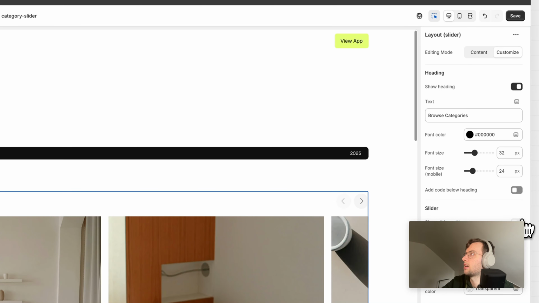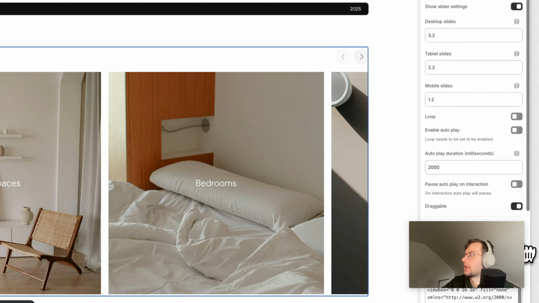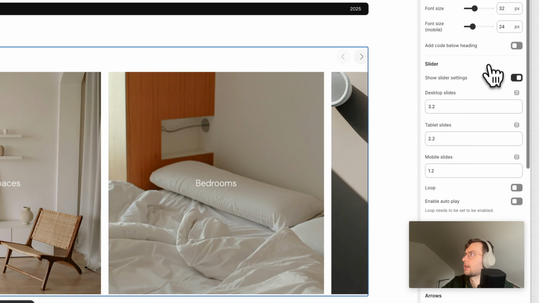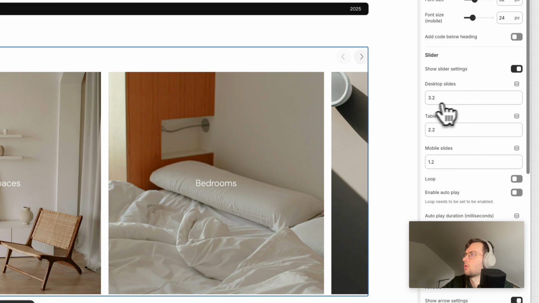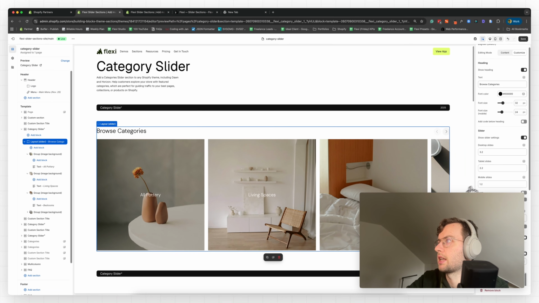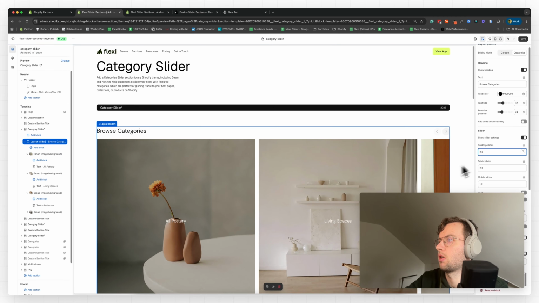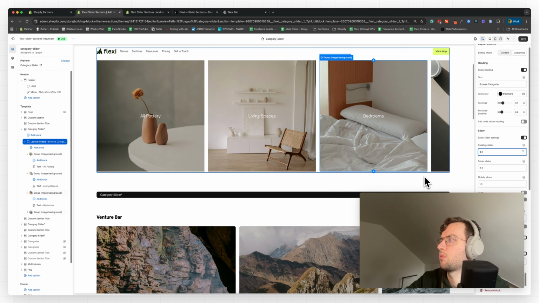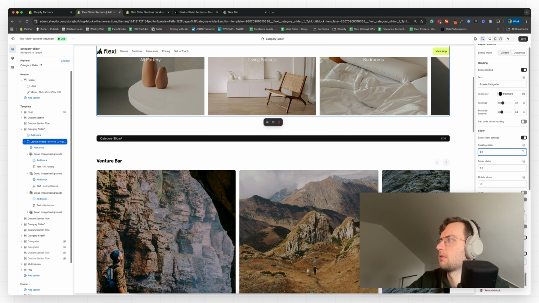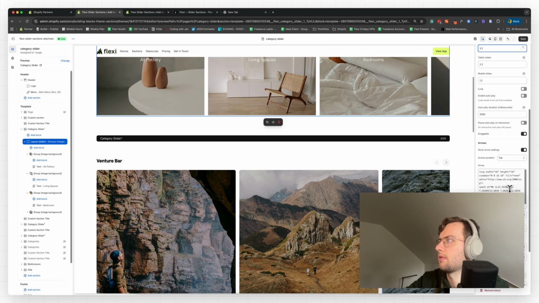In the next layer here, we have the layout slider layer, which if we go into customize, we have tons of different settings that we can adjust to make it look exactly how we want. So we can adjust the desktop slides. Right now we're showing 3.2 slides across, but if we wanted to only show, for example, 2.2, because we wanted it really big, that is a possibility. I'm going to keep it at 3.2 for this demo. We could also allow it to loop and autoplay and all that good stuff.